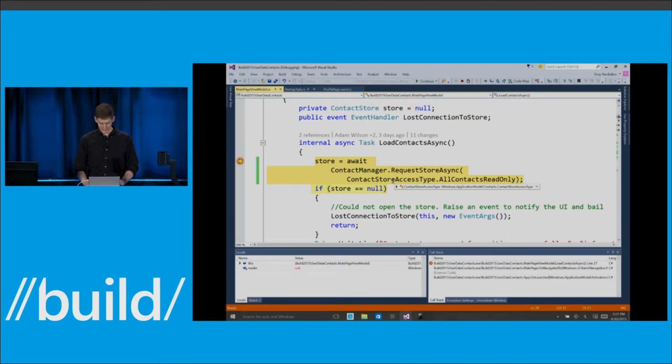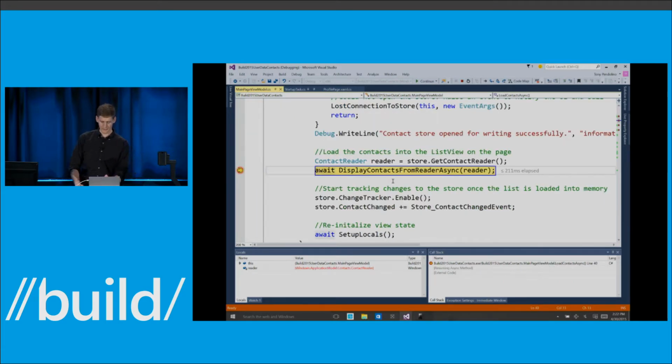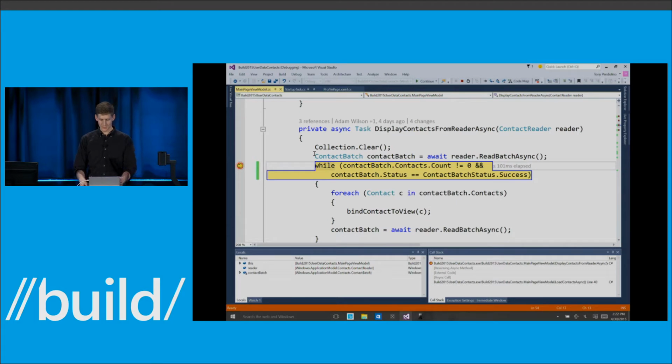So let's say we've got access to the store. Everything's going swimmingly. The next thing we're going to want to do is get a contact reader from the store. This reader object is what we're going to use to read all these different contacts out of the store. It's a very similar pattern to Windows.Storage if you've used that before. So we're going to get the reader, and once we have it, very simple, we're going to request a batch of contacts from that reader. We request that batch, and we wait for it to come back.